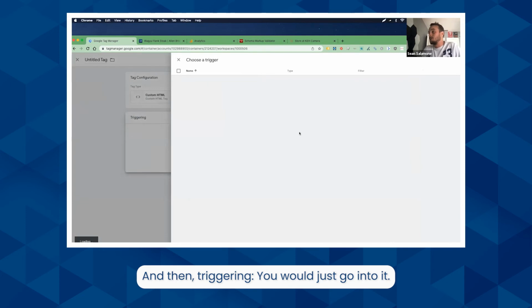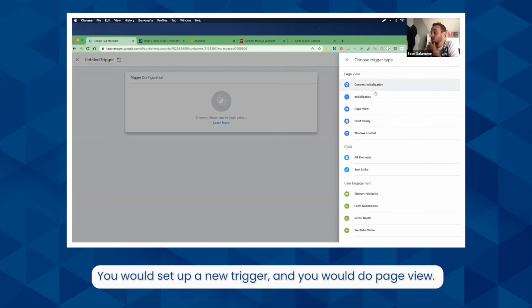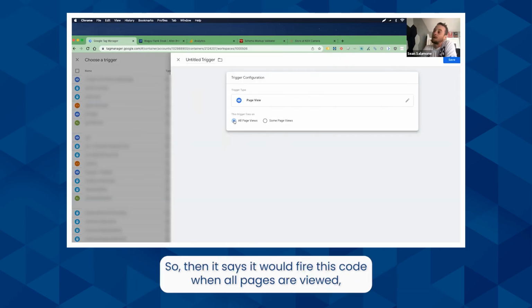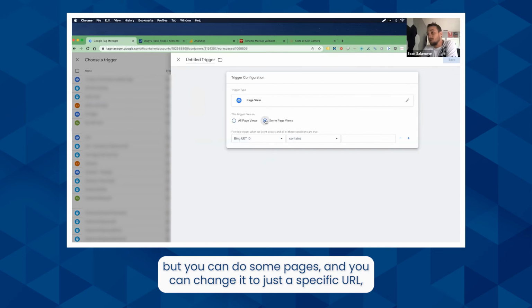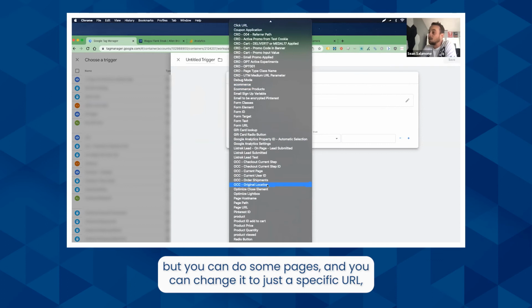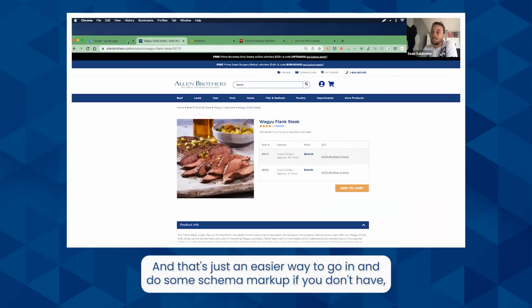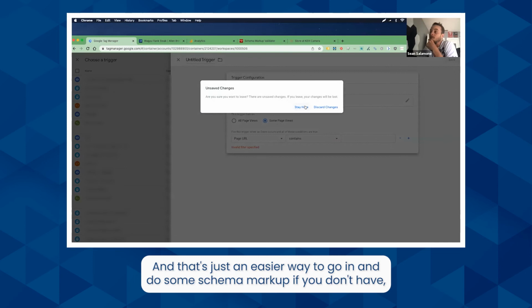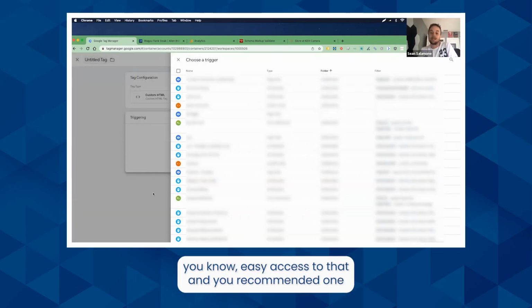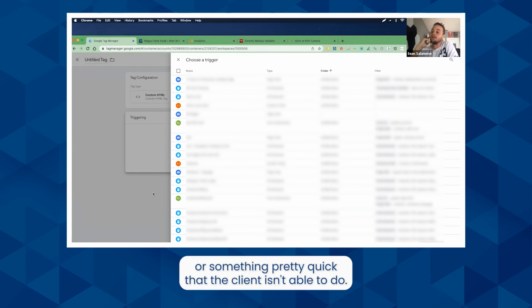And then triggering, you would go into it, set up a new trigger, and do page view. So then it says it would fire this code when all pages are viewed, but you can do some pages and change it to just a specific URL. And then you would just put in the store URL. So then that code would only fire when this page gets loaded. And that's just an easier way to go in and do some schema markup if you don't have easy access to that. And you recommended one, or you wanted to just do it per a video on a page or something pretty quick that the client isn't able to do.